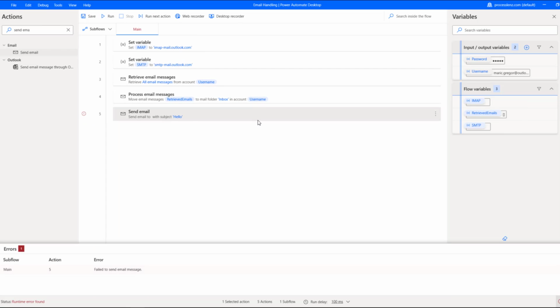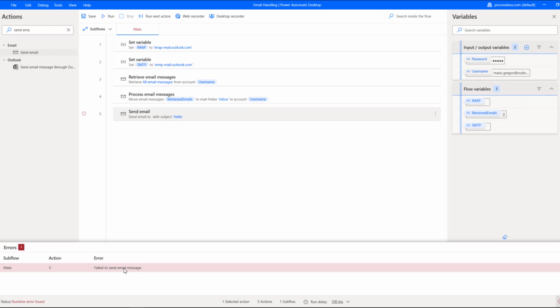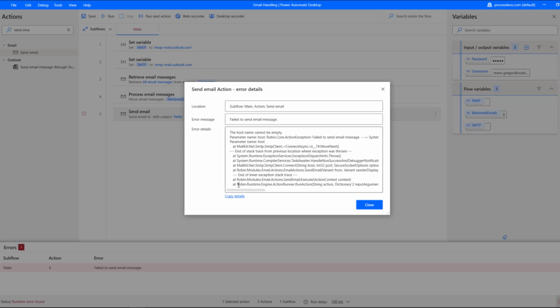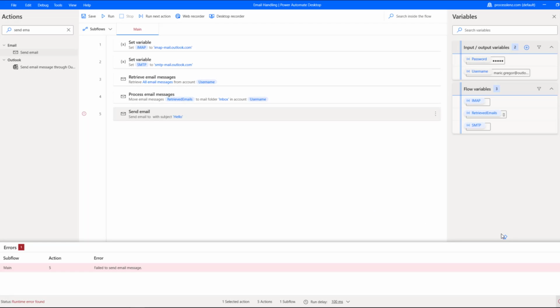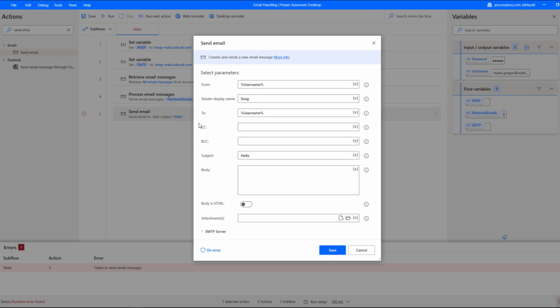Well, actually we cannot. Do you know why? We cannot run it from here because we are using variables. We are using the set variable, and if we don't run the process from the beginning, the variable is not going to be set, therefore our process is going to break.